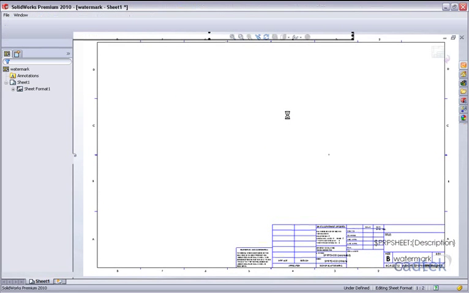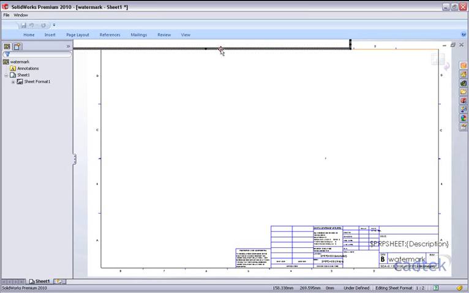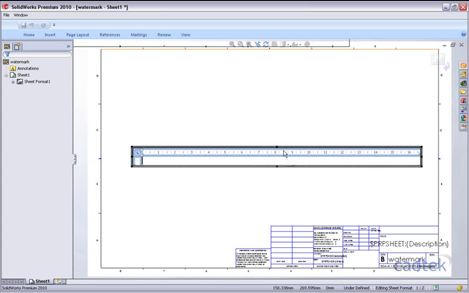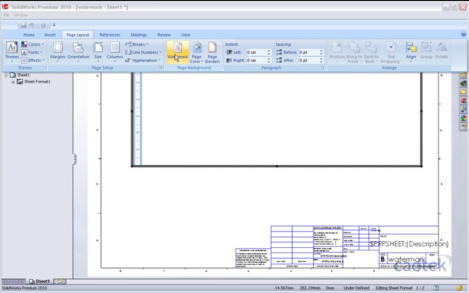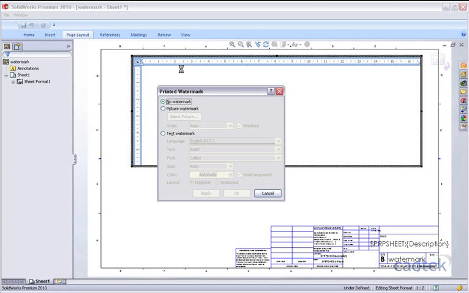Once we've added this option in, we can drag our area down and we'll just drag our box approximately about there. The size at this moment in time is not really relevant because we are going to adjust this to suit once we've inserted the watermark. Once we've got our box area, we're going to go to Page Layout, Watermark, and Custom Watermark.